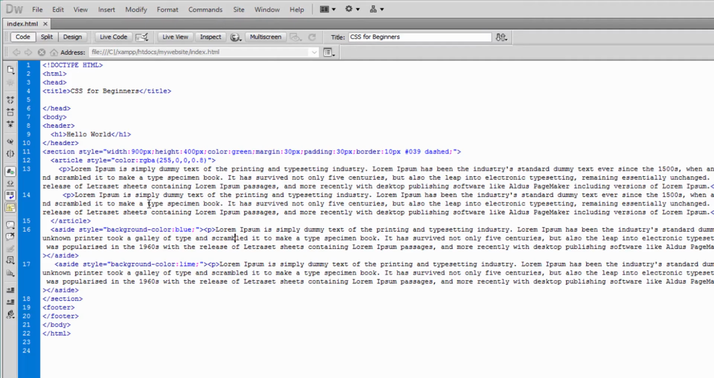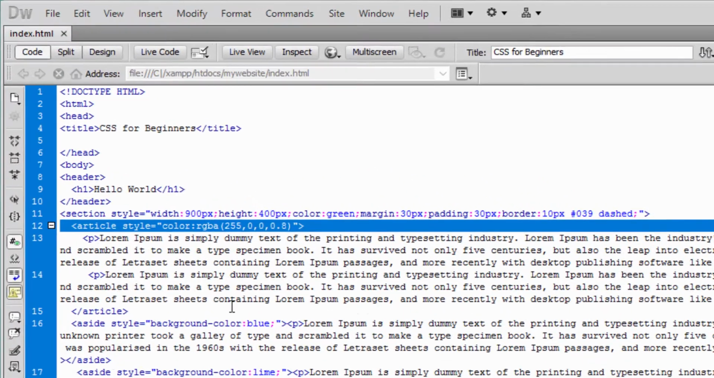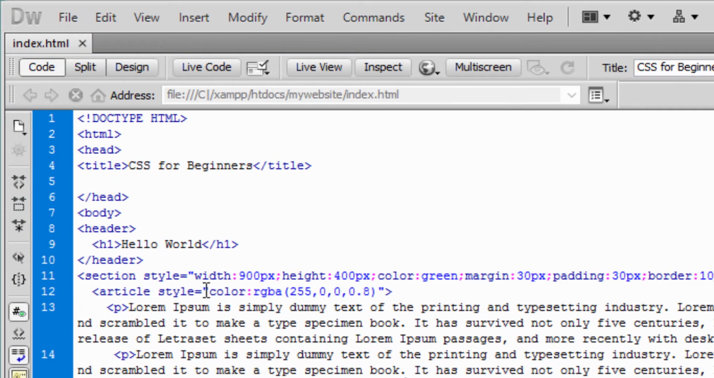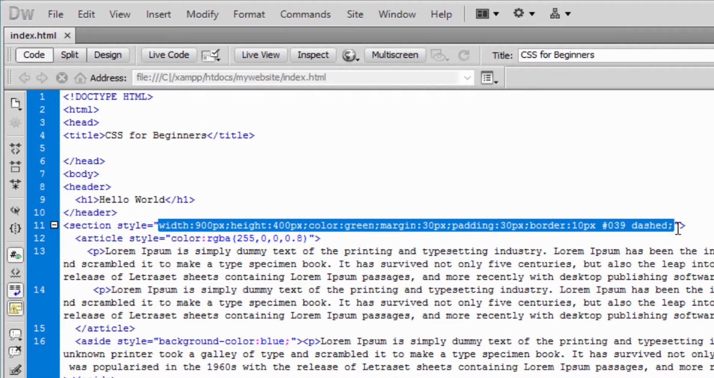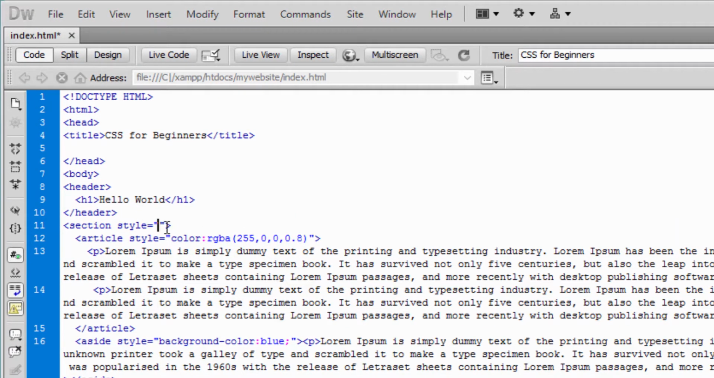Here, this is all green because here the article element is using color red, which is different. So that's also called an inline element, right? So it gives you precise control to style certain elements.